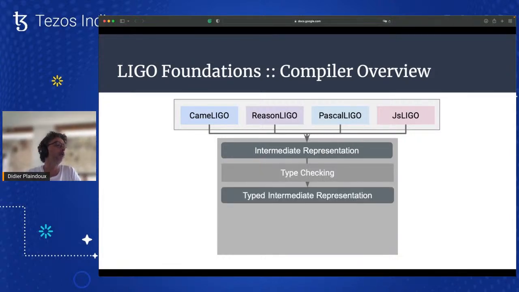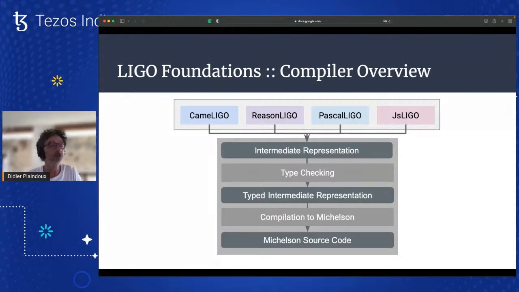The second stage, which is really important, is the type checker. The type checking stage's role is to take the intermediate representation and try to prove that we have good properties when we talk about types. And as a result, we have what we call a typed intermediate representation. And the last stage is the compilation to Michelson, which takes the typed intermediate representation and produces the Michelson source code. Be aware, this is really coarse grain. We have a lot of stages, but mainly we have three main stages: the parser, the type checker, and the compilation.